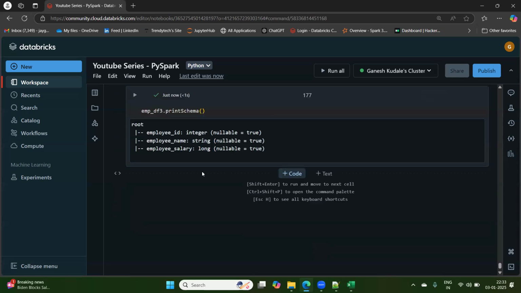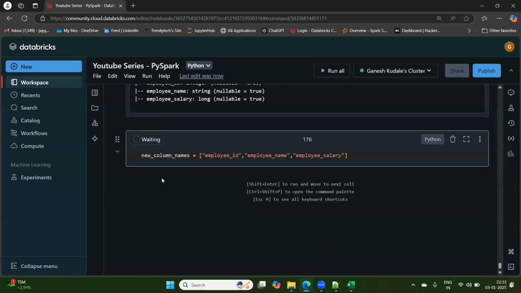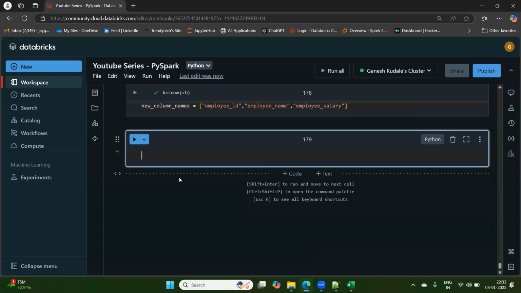Let me show you, there is a third way as well. What we can do is create one Python list, new column names, for example. If you are aware of the basics of Python list. This is a Python list for new column names: employee id, employee name, employee salary. We have created the new column names.